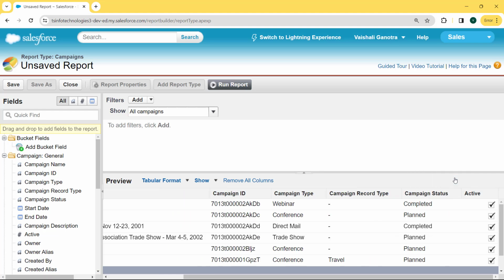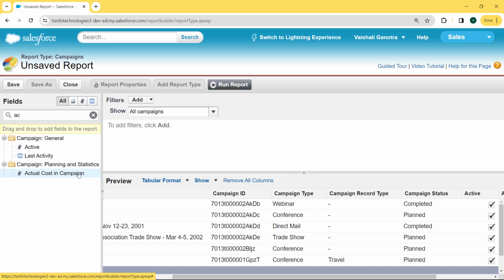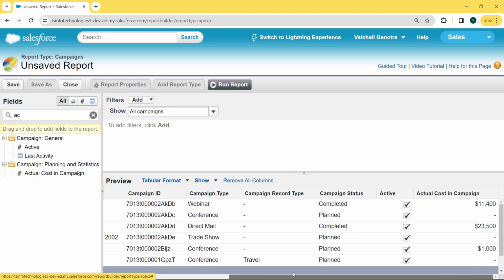And after that, we want to add the specific field. Here we want to add the actual cost in the campaign. So click, enter the actual cost, and select this actual cost. And here you can see that our actual cost is present at the last.